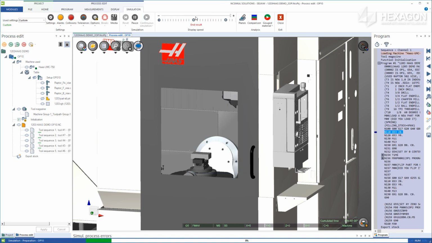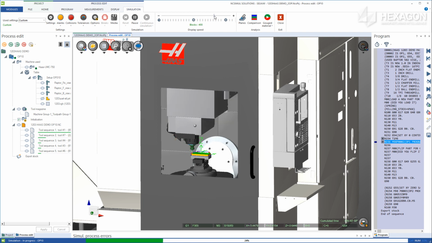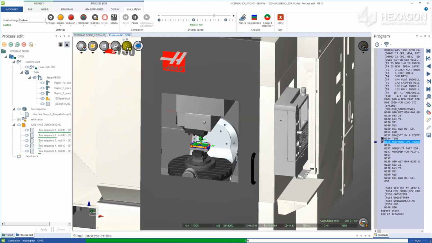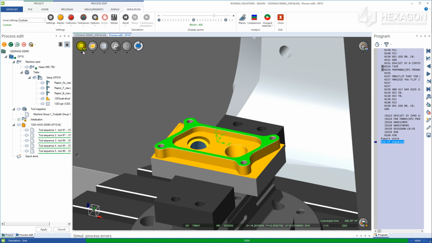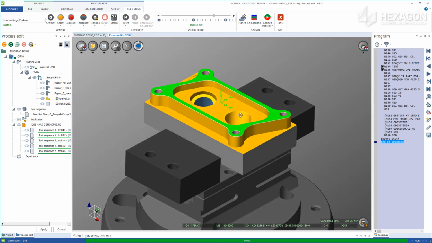Run the simulation all the way through once to obtain and save the result of the rough stock from this first operation. This will be what the starting stock will look like for operation 2.